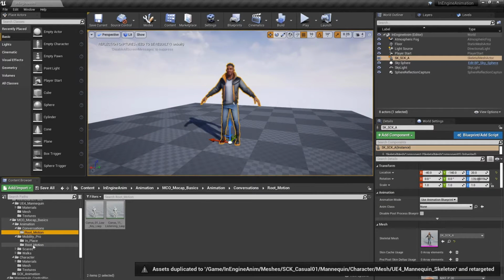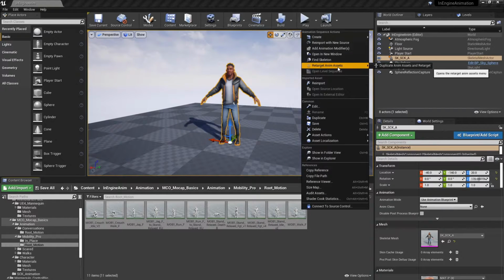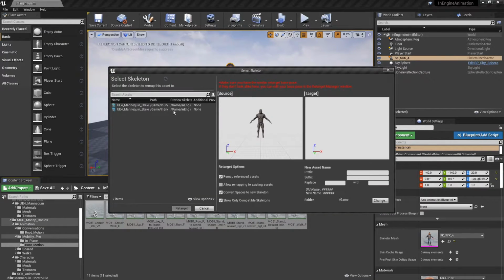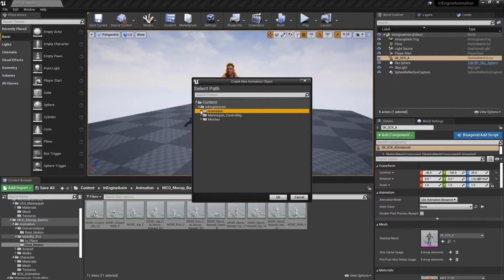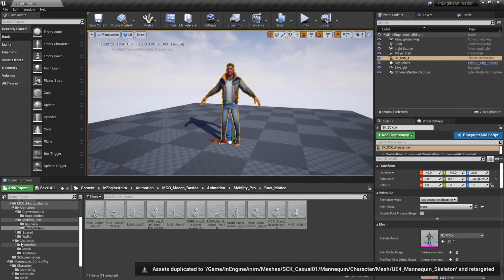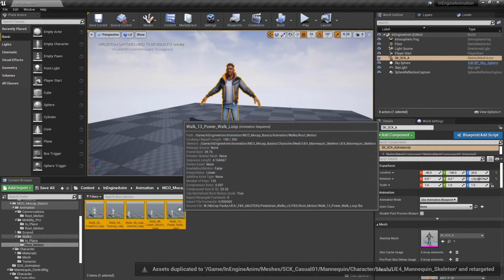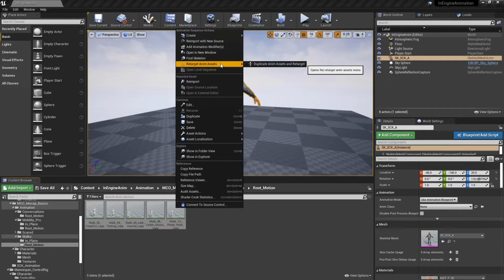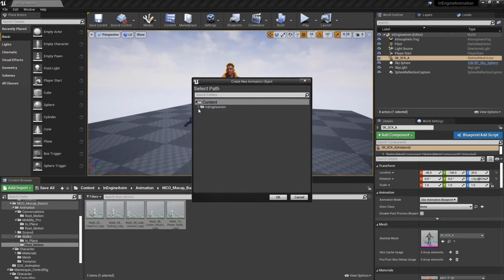Same thing for the Mobility Pro root motion animation. I'll right-click and choose Retarget Anim Assets, choose my SCK skeleton, paste my prefix, and make sure I'm saving to my SCK animation folder. Click Retarget. And finally, for the walks, I'll choose the root motion animation, shift-select all of them, right-click and choose Retarget Anim Assets, choose my SCK mannequin, paste the prefix, and save in my folder.